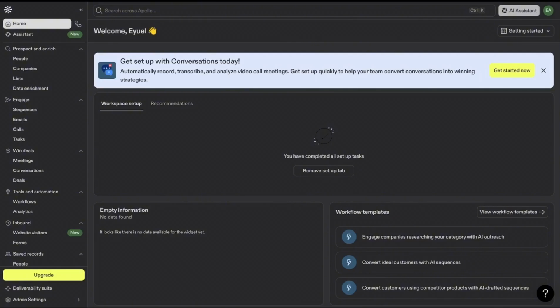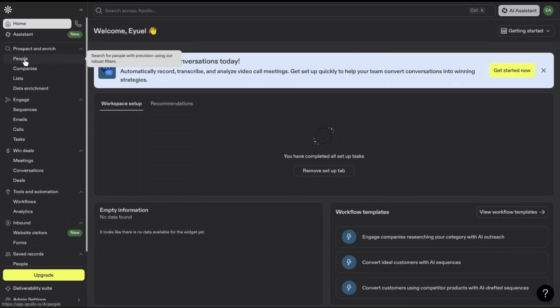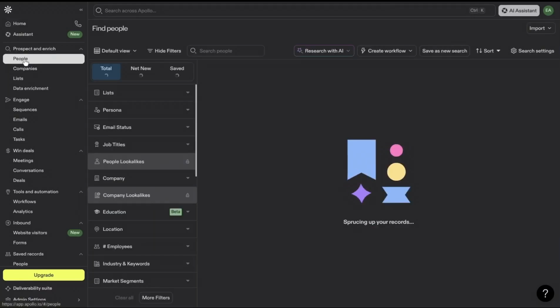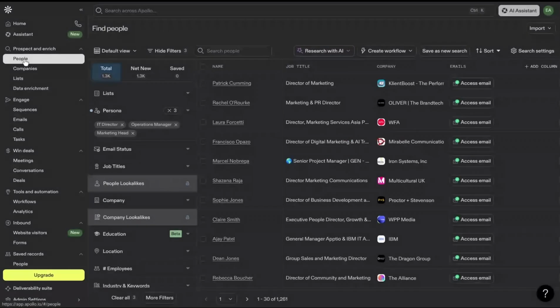To begin, open your browser and sign into your account on Apollo.io. Once you're logged into the dashboard, navigate to the Search section and select People Search. This tool allows you to search for professionals based on criteria such as job title, company size, industry, location, and many other filters. Now we'll focus on one of the most important lead generation strategies in Apollo, using personas.